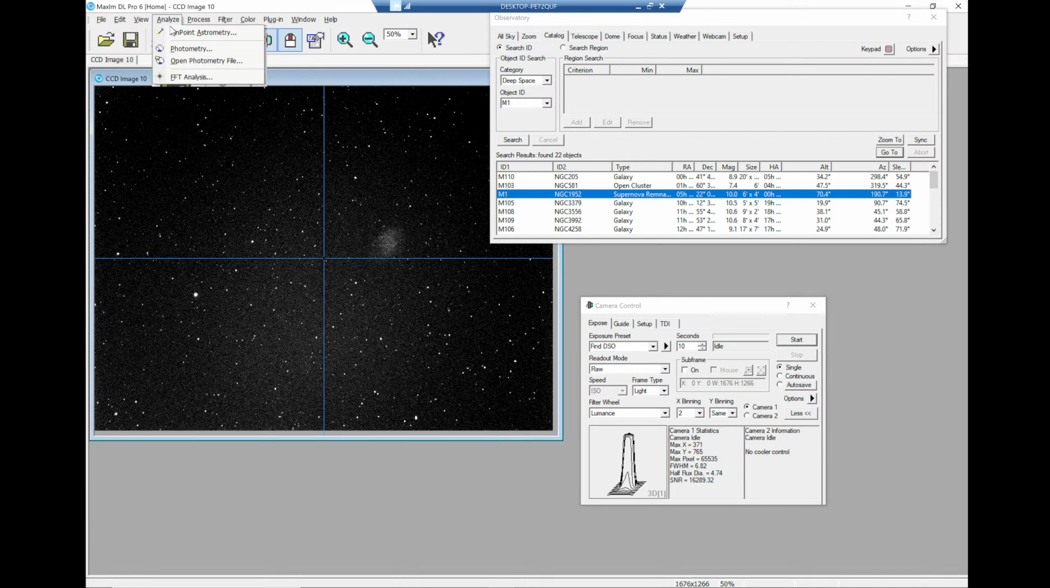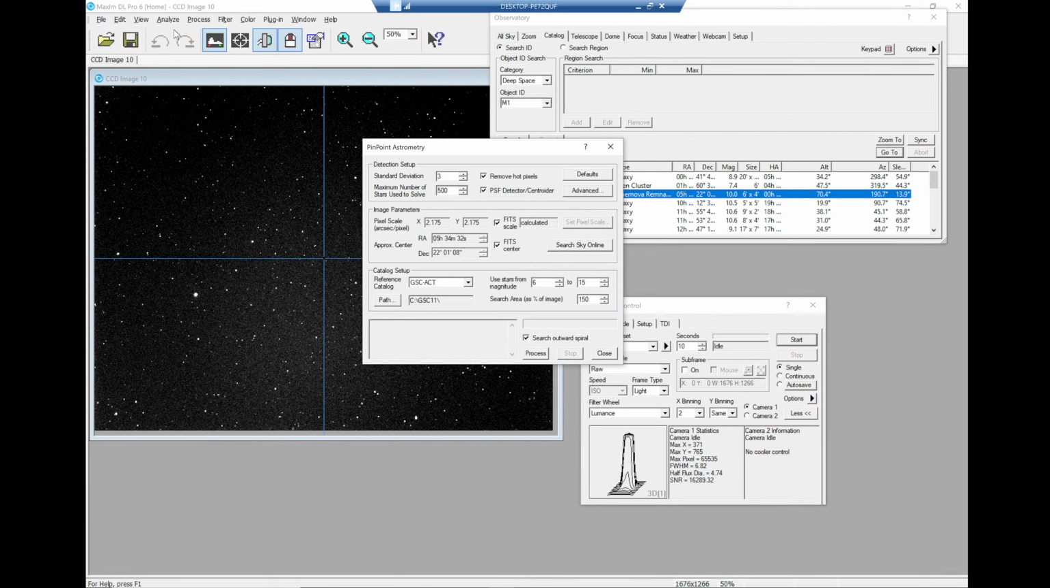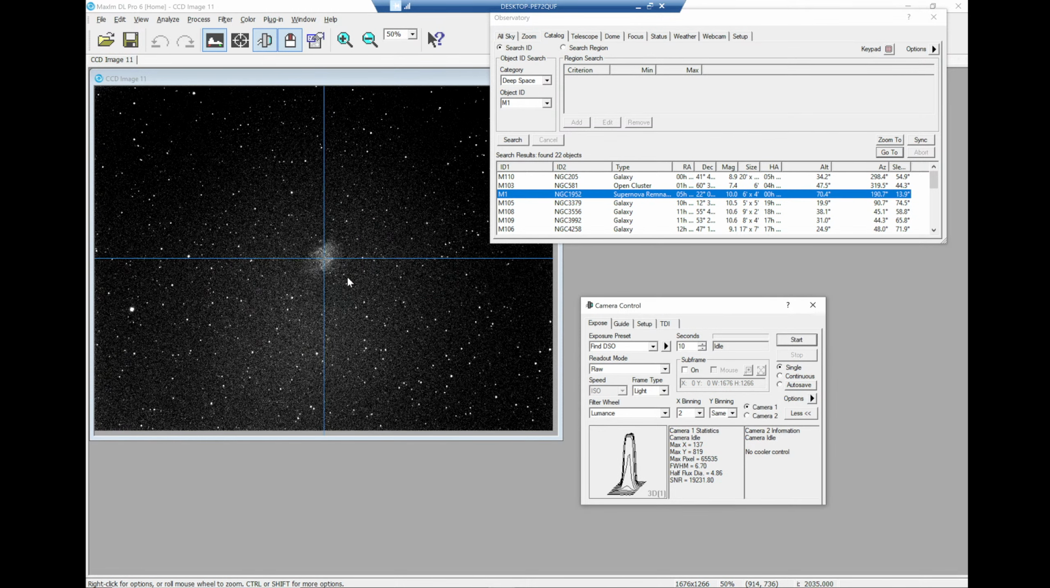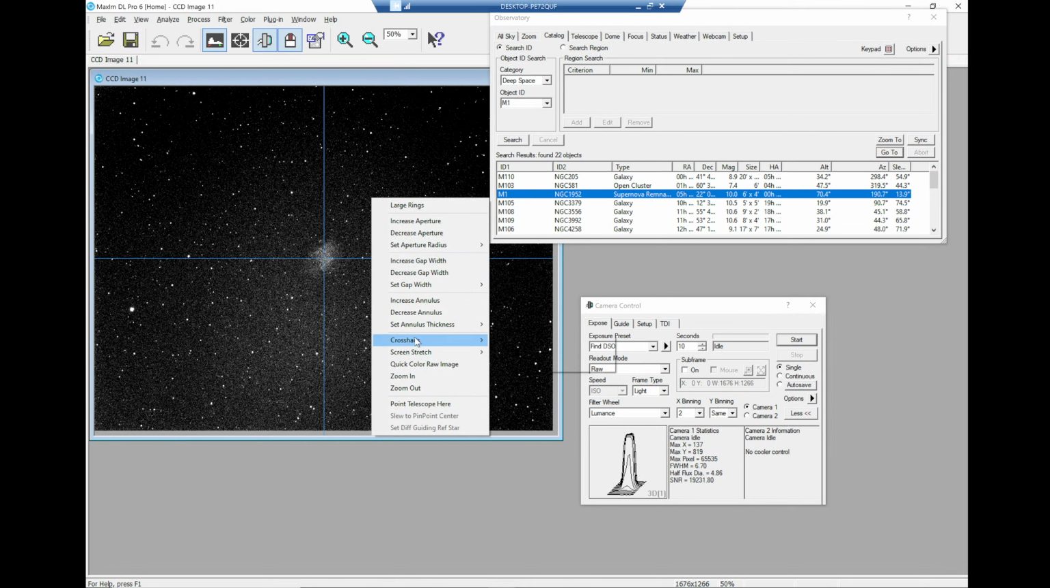Now remember what we did before? We actually shouldn't even have to do this. We should be able to just say, because we plate solved already, point telescope here, and wait for it to stop on this go to turn. There we go. Let's take another image and see if it centered that. Yep, there we go. Let's get rid of this crosshairs.